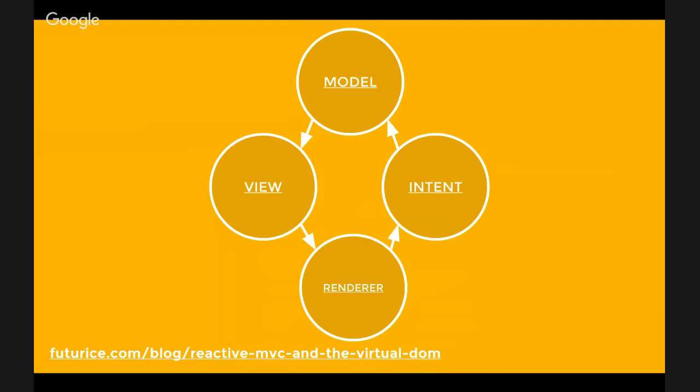In this case, what we have is the view that is basically using... If you want to try this architecture, just use Cycle.js.